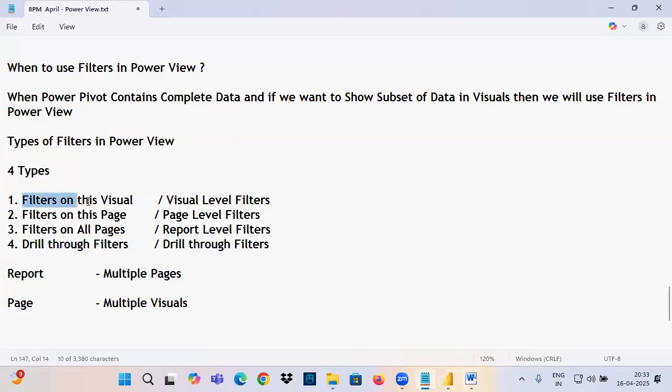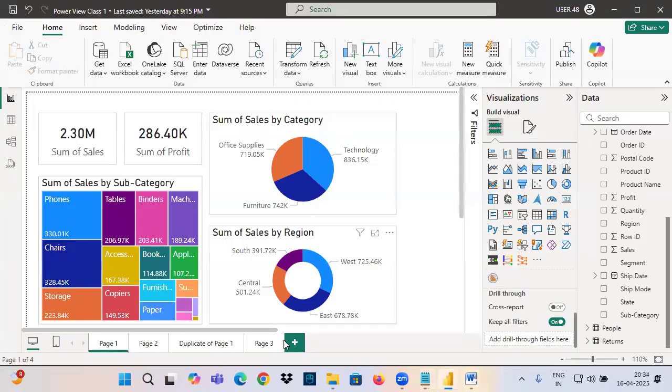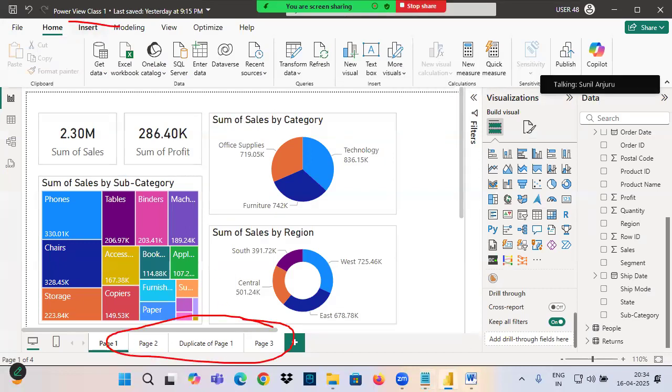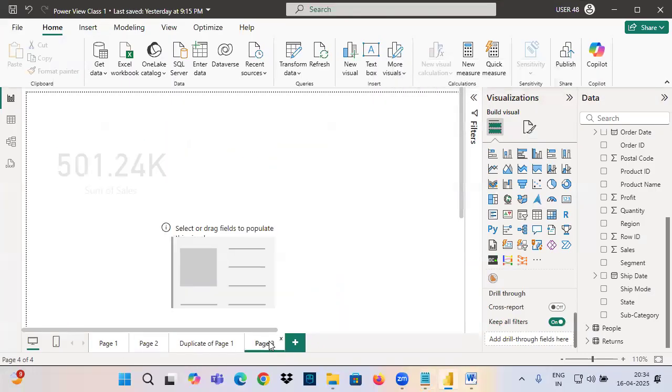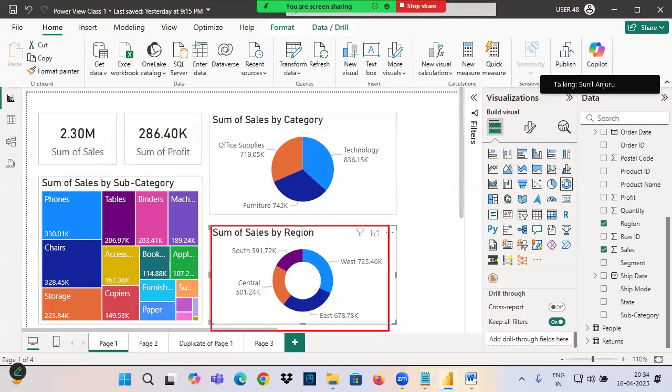Okay. First, let's start with when to use filters on the visual. Take an example. I have a report which has 4 pages. Out of 4 pages, my requirement is in page 1, only in one visual, I need to filter the data. Take an example. There is a donut chart here. Currently you are showing 4 regions, and you are showing their sales values.